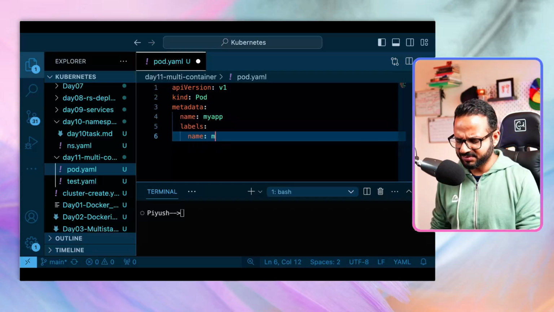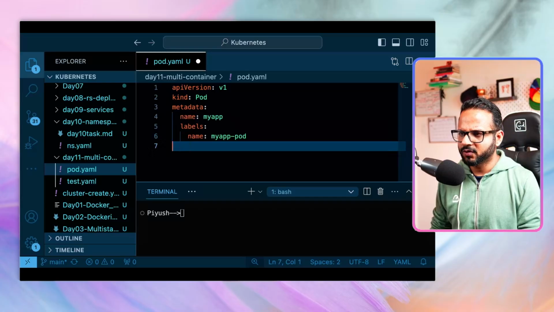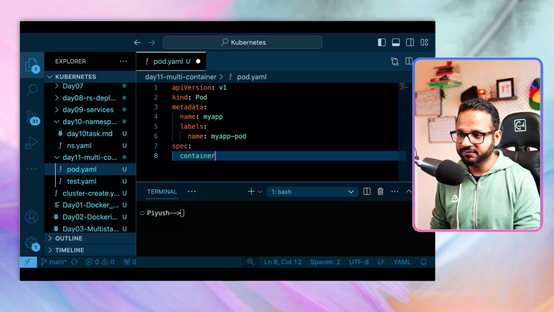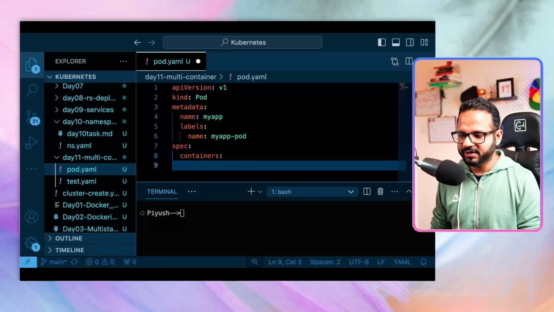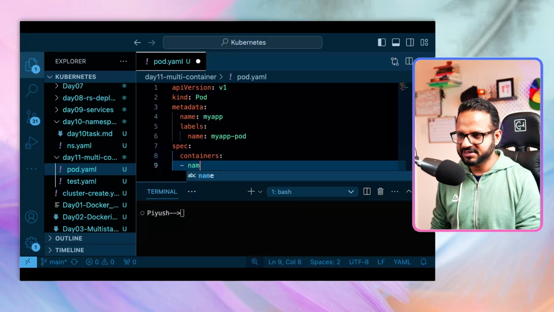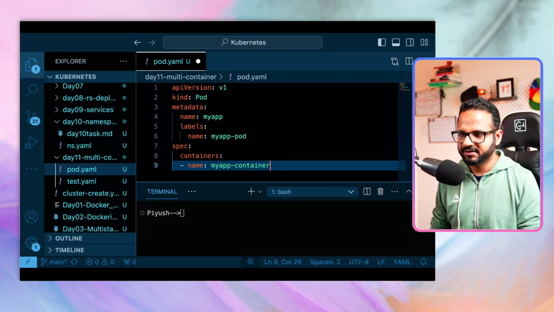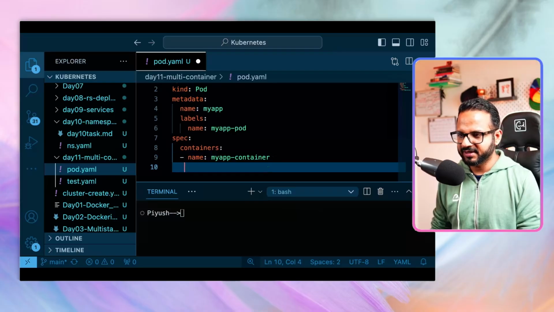Let's use the same thing, my app pod. Okay, now the main part is spec. Inside spec, as we have seen earlier, we have a list of containers. So our first container will give this a name and we'll call it my app container. Okay, and then we'll use an image of busybox.